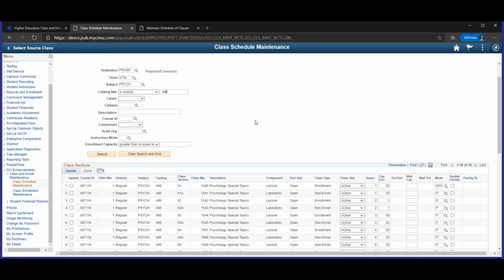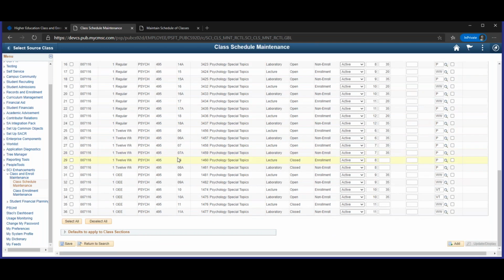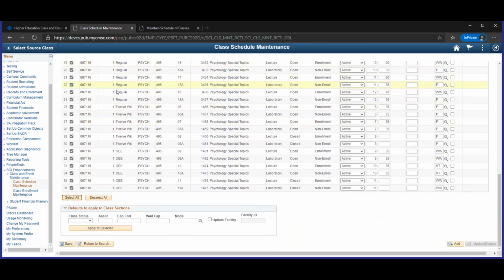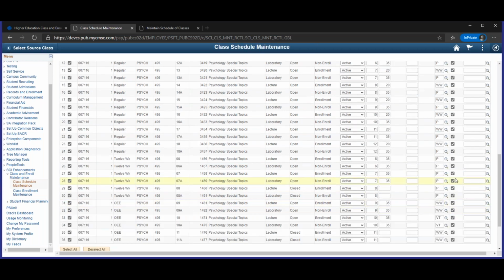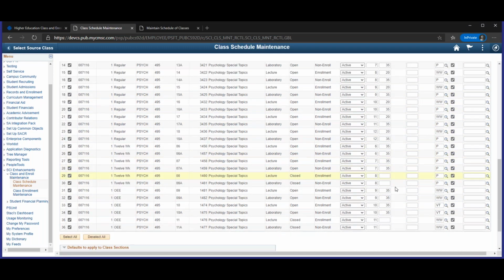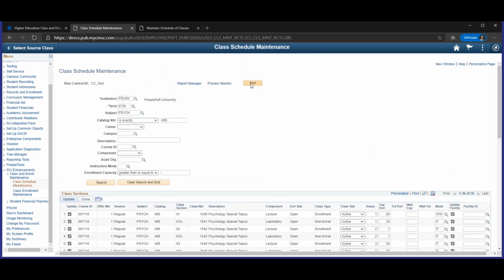But let's say for this one, we've got 36 sections. So if we wanted to say that I want to clear all facility IDs, what I would do is I would select all. So it selects every class section. And then I'd say, I want to update the facility ID, and then I leave this blank. And then I click this apply to selected. Then what it does is it says, okay, update my facility and update it to blank. Then I would save and I would run.